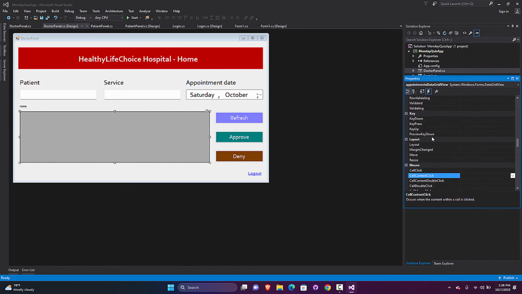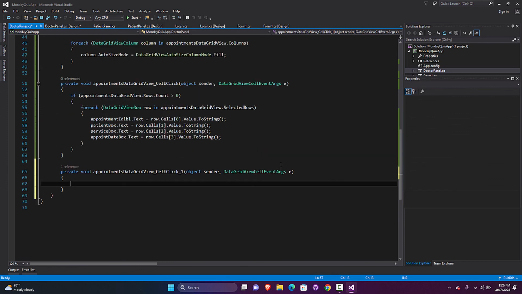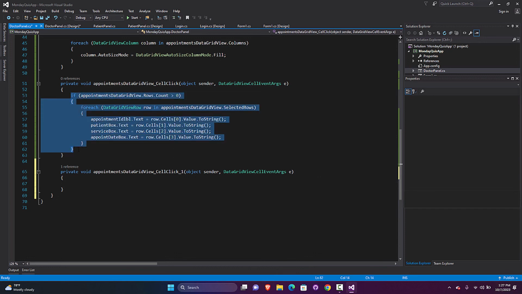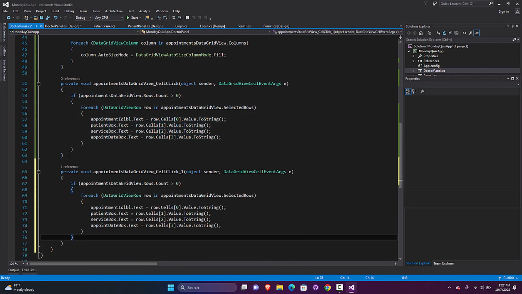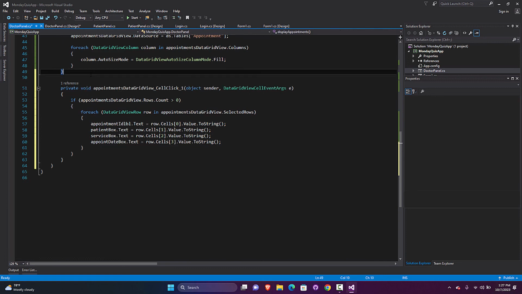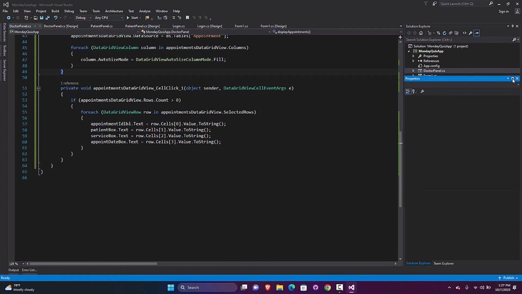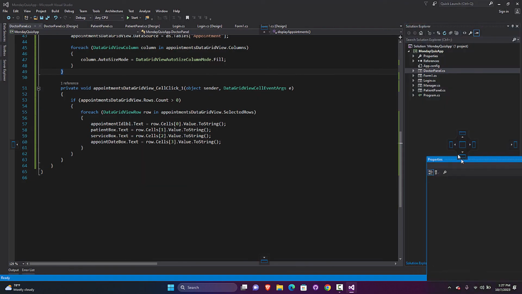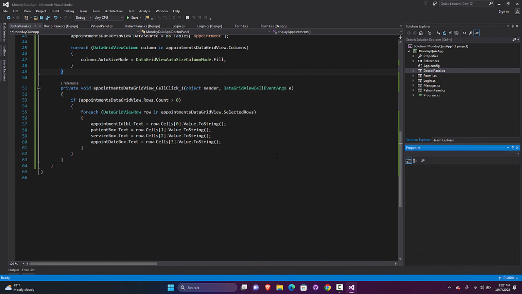Oh, my event was not registered. Double click. Single click. Right. Okay. Let me copy this and put it here. I did it. My event was not registered. I don't know what I did here. I try again.